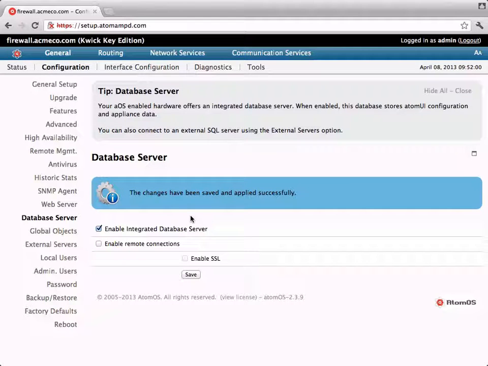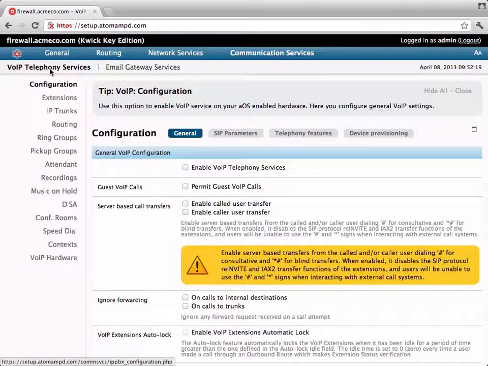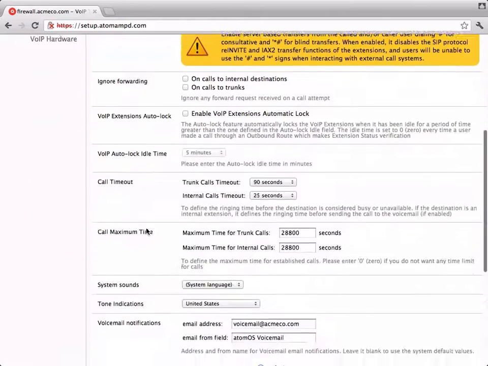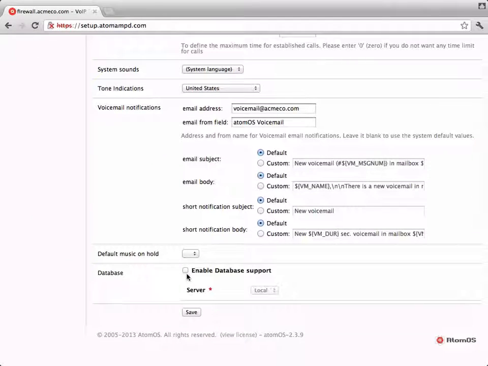Next, we will navigate to the Communication Services category and select VoIP Telephony Services. We will then check Enable VoIP Telephony Services, scroll down to Enable Database Support, ensuring that the local server is selected, and then click Save.